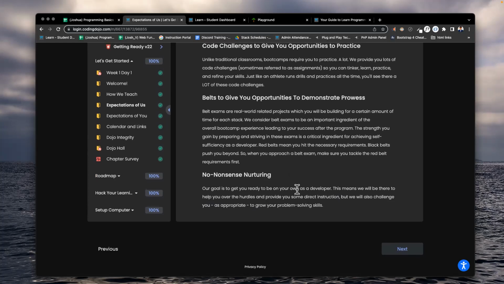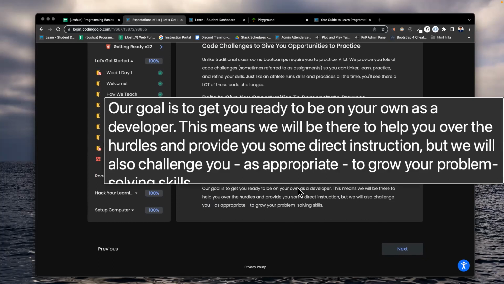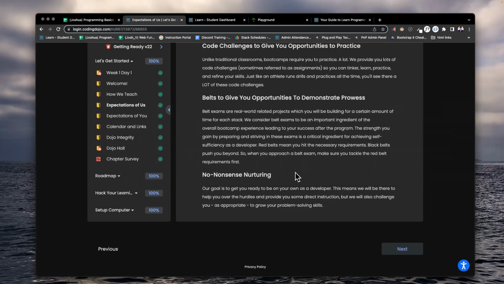Okay. And last here is our goal is to get you ready to be your own developer. That means that we will be there to help you over hurdles and provide you some instructions, but we'll also challenge you as appropriate to grow in problem-solving skills. So as soon as you feel like you have attained that level of skill, we might be there to even challenge you to be even better, okay?